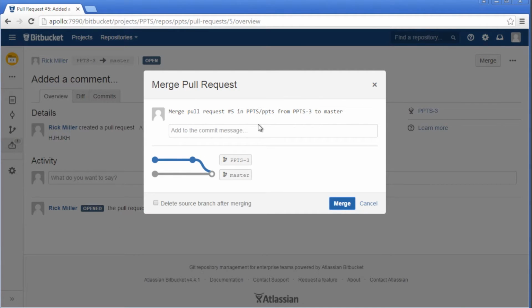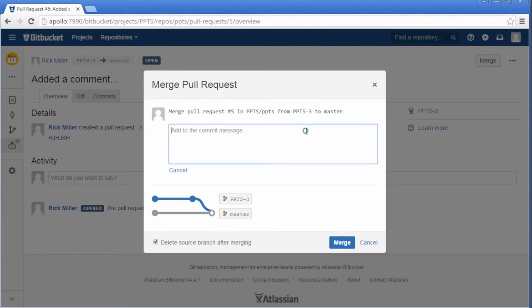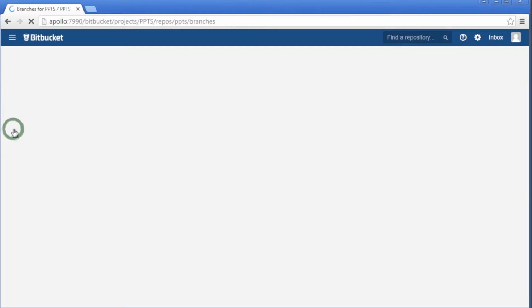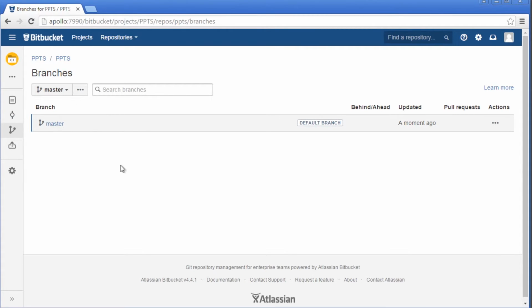You hit the merge button and it'll come up with a graphic description of what's going to happen. So we're going to merge from PPTS3 to master. And I'm going to go ahead and click delete the source branch after merging, because at this point we're not going to need that source branch anymore, because we're finished with those changes associated with that particular number. We could put an optional message here and then hit merge. And at that point, once it's merged, which it indicates that it is, we can go back to branches. This is all in Bitbucket. And we see that the PPTS3 branch is gone, the master is there.